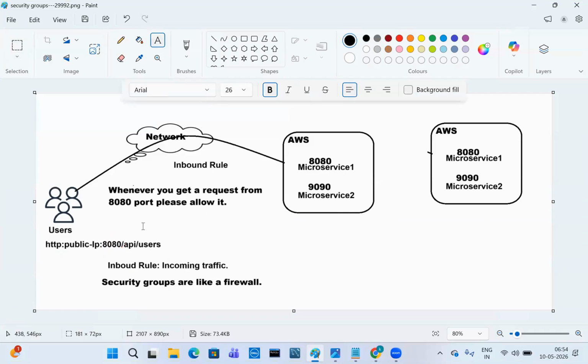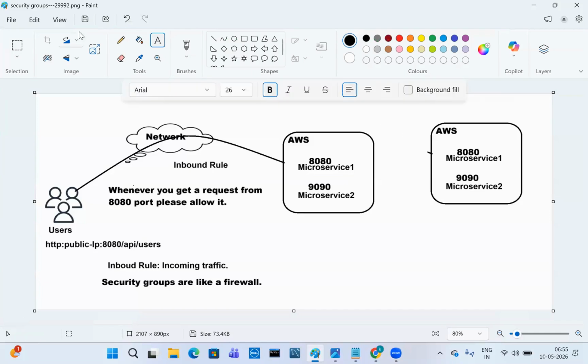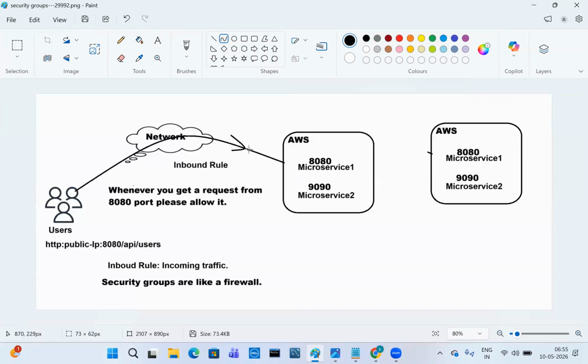DNS means domain name server. Suppose you are trying to access by using DNS. It will be available at the ALB level, right? So at the ALB level, DNS will be available. You are trying to access this endpoint. So here in the inbound rule, we need to mention this particular port and allow it, then only this request will reach this microservice, otherwise it will not reach. So this is called inbound traffic. What is called outbound?